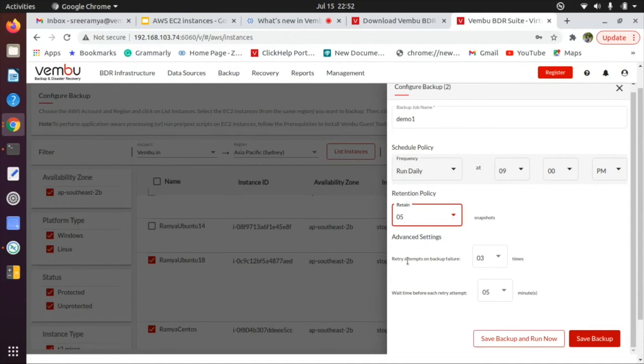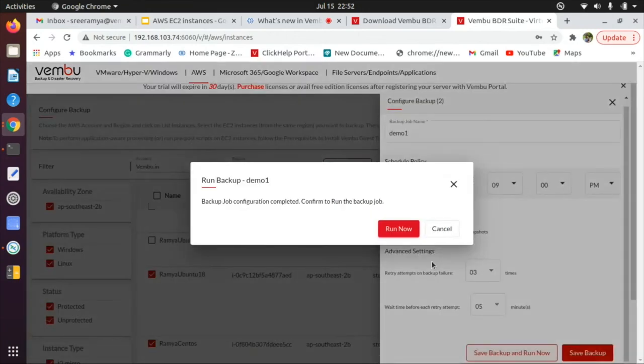And in the advanced setting, we also have retry attempts for the backup failure, like how many times the backup server needs to retry the backup, and also the time it has to wait for each and every attempt. So once you're all done, click on save backup and run now in case you want to run immediately, or save backup just to make sure that it is running at the scheduled time.